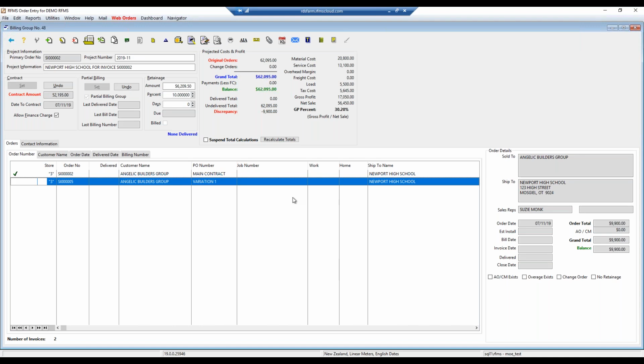This now creates a discrepancy shown here in the red. So the contract amount has gone red, original orders, and we've got that discrepancy of the 9,900. So this discrepancy is the difference between the set contract value and the variation. So to make this balance and show as a variation, you need to make it a change order. So to do that, we go up to this little blue triangle up there where it says enter change order information.